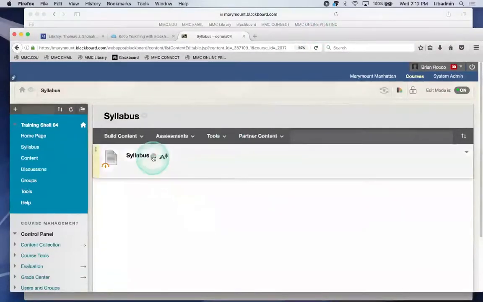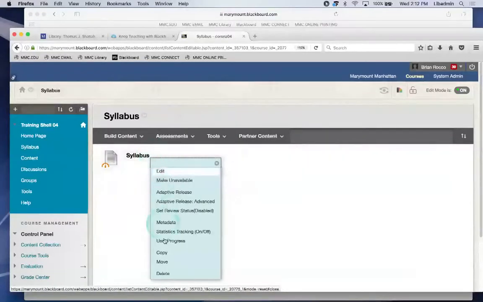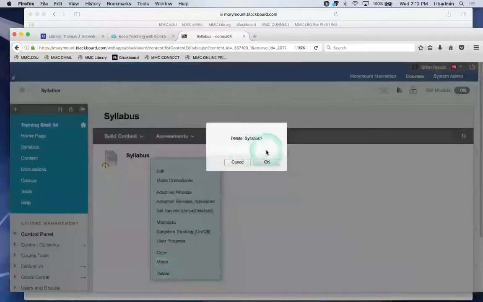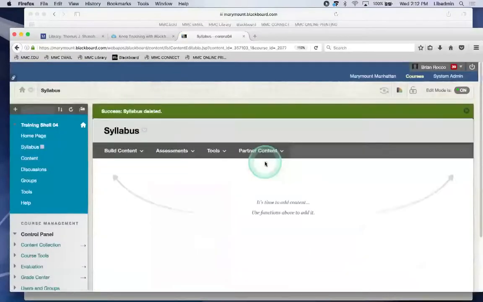So here's the syllabus, right? I want to delete this because I want to show you how to upload it with an item, which will give us the ability to add text. So you click here and you scroll down to edit. You could edit it, I mean, scroll down to delete. You could edit it if you want to change it or something. But for the purpose of this example, we're going to delete it. So now it is deleted.